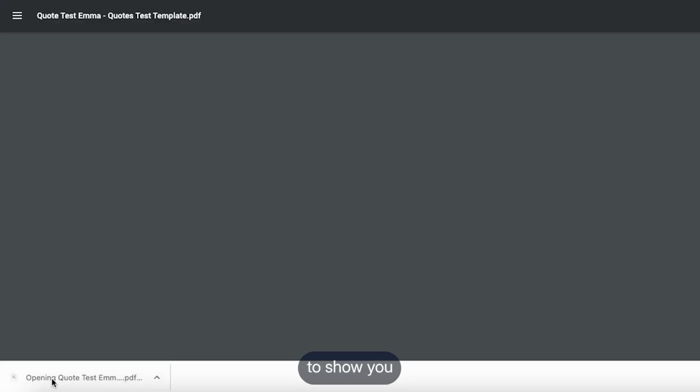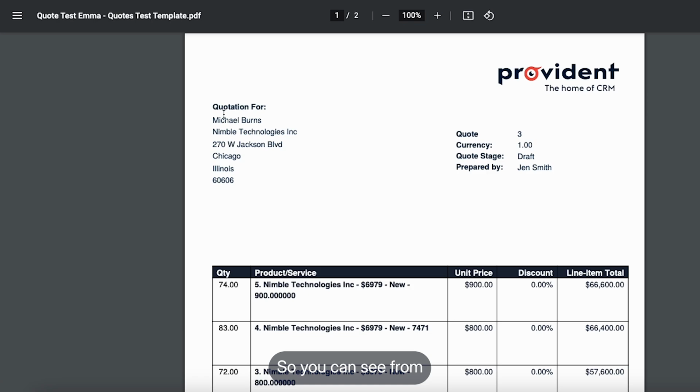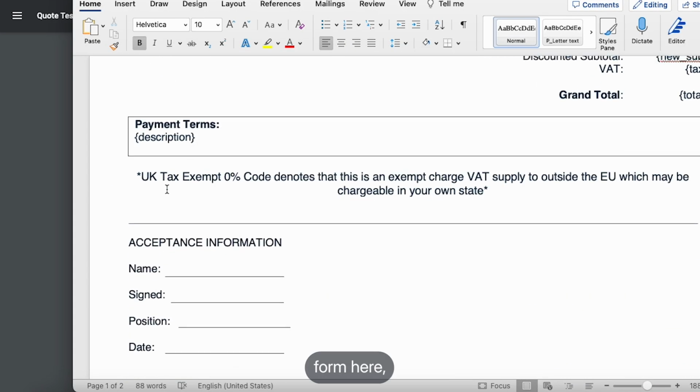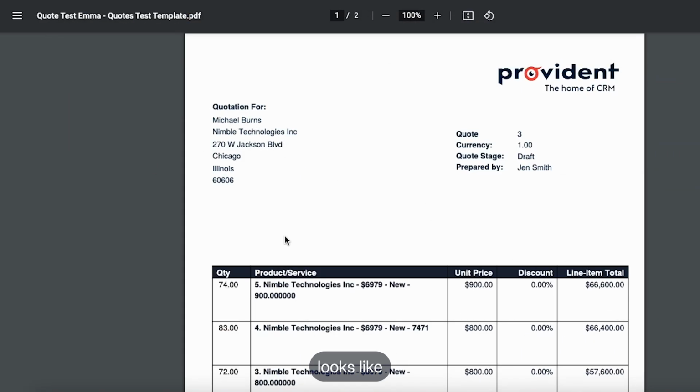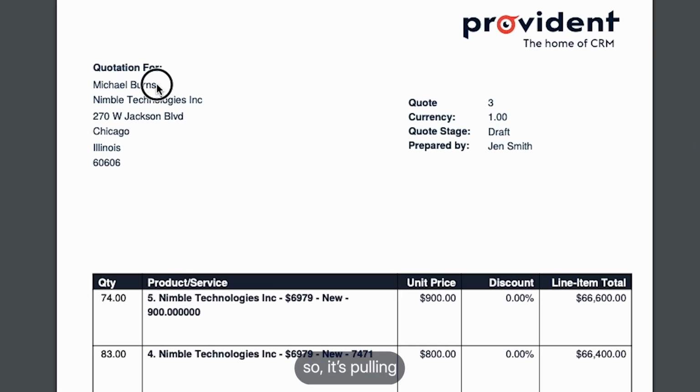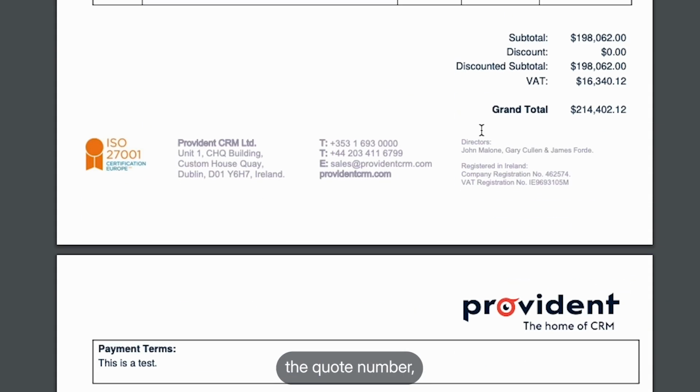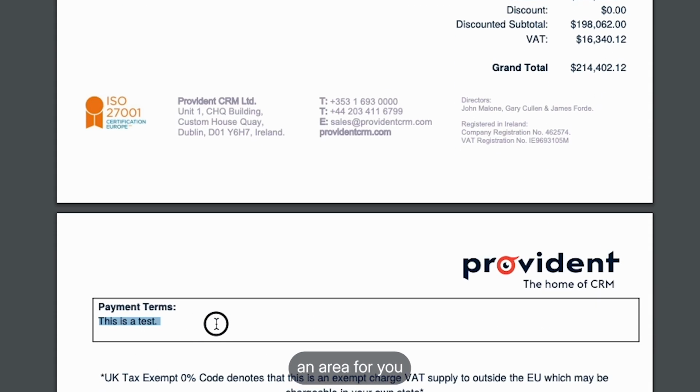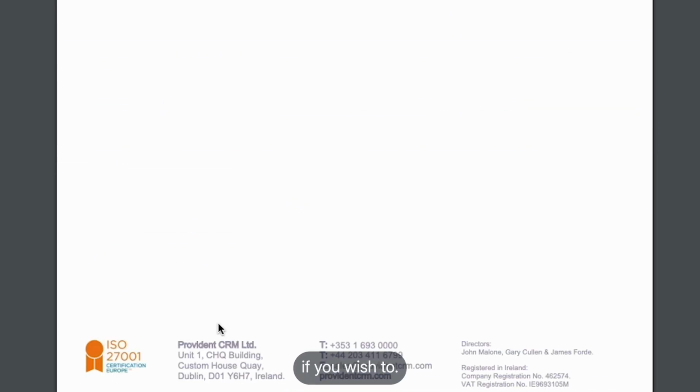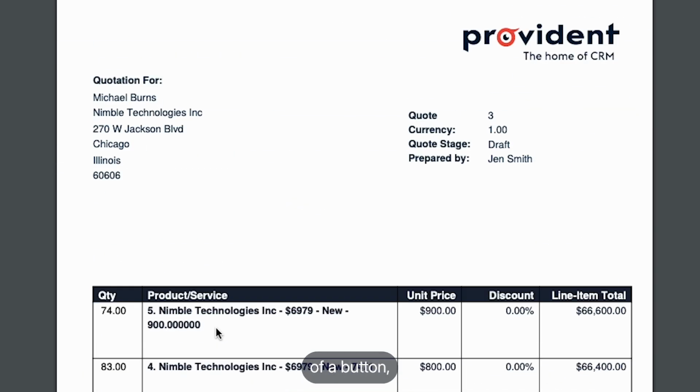Now I'm going to show you my document template. So you can see from my Word form here what it actually now looks like when we pull it into PDF from Sugar. It's pulling through the name, the address, the products, the quote number, the amounts, an area for you to put in payment terms if you wish to. So by a click of a button, it's pulling all of the key information, and then I can just send that out to my customer either via email, or if you're using the DocuSign integration with Sugar, you can send it out via DocuSign too.